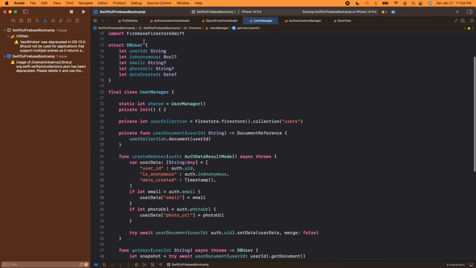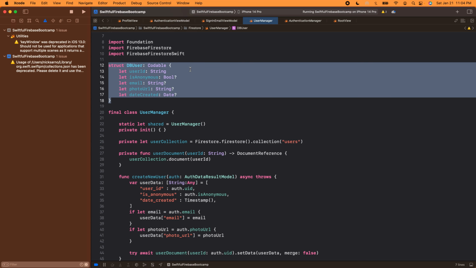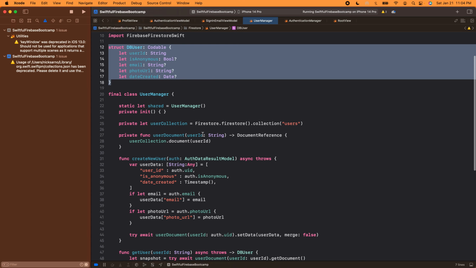So we already have this database user up here, and let's just conform to Codable. Okay, conforming to Codable is to both Encodable and Decodable. So now we can get data and convert it to the database user, and we can take the database user and convert it to some sort of data or dictionary that we can then push. Now, in a second, we're going to create custom encoders and decoders, but for right now, let's just leave this as is, and let's try to write another function.